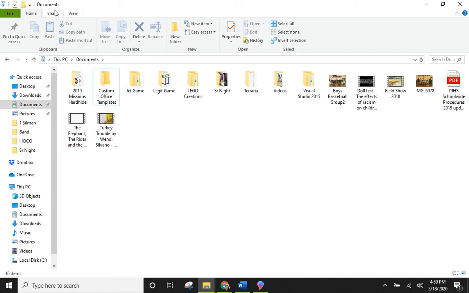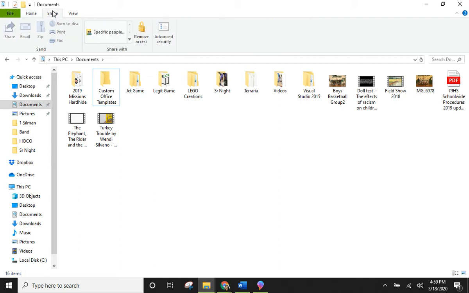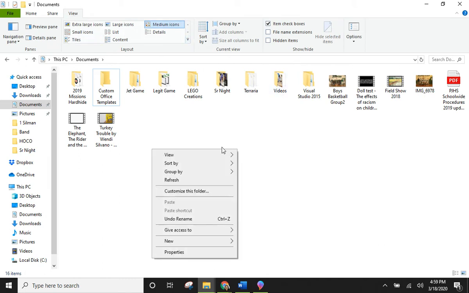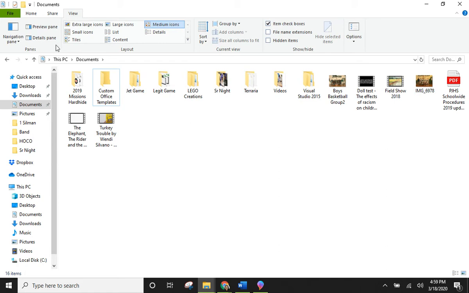Then we do have a couple of other items. Share, if you wanted to send one of these files to someone, and View. This is the same stuff that I was just showing you, but instead of right clicking, it gives you all those options up here. Okay, so let's talk about moving files.